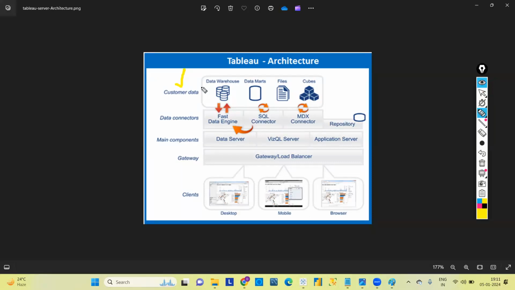As I said, data can be in any form. It can be in the form of files. Files in the sense maybe Excel files, text files like that. Data warehouse, data marts, and cubes. Data warehouse in the sense it's a kind of database again. I will tell you the exact difference between database and data warehouse in the next class. But for now, data warehouse in the sense it is a kind of a database only. Just think like that. Okay, there are some differences. I will explain you later.